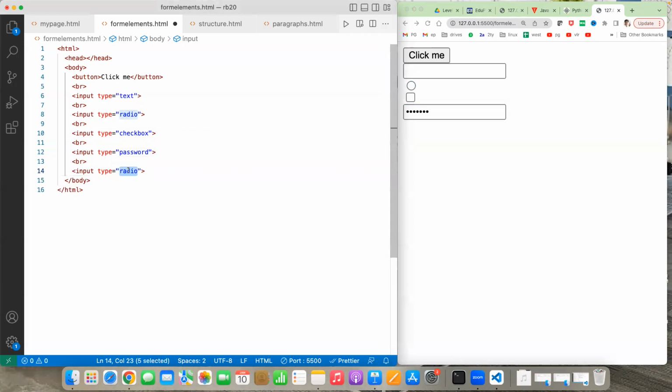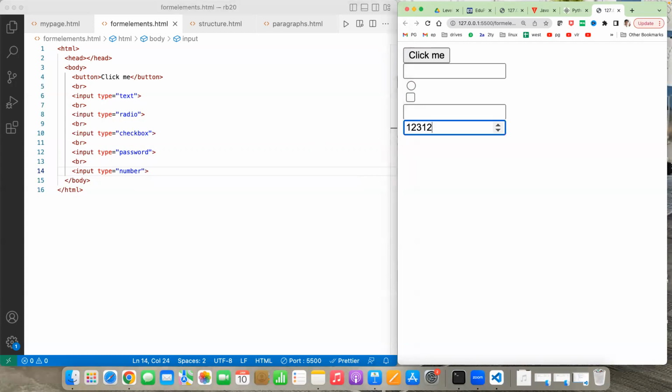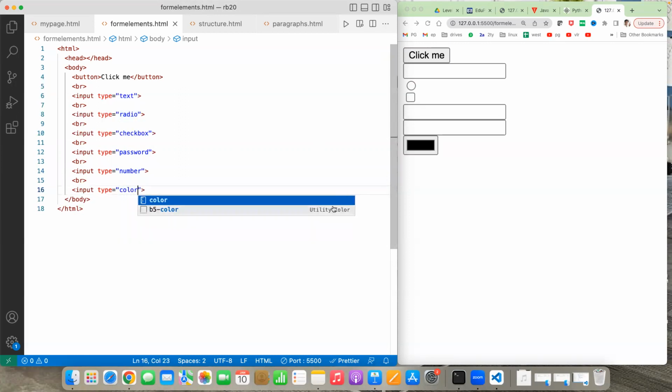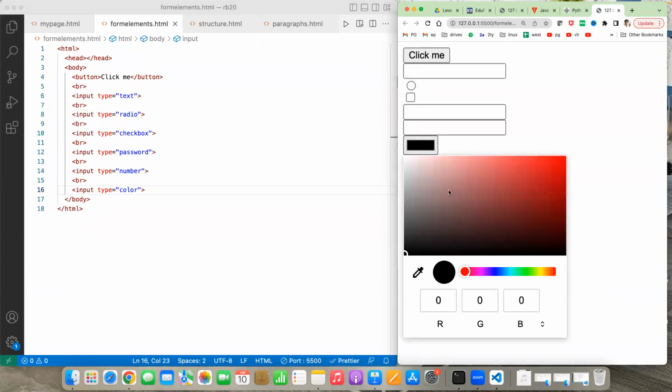Input type is equal to radio, checkbox, text, password, and number. With number you will get a text box where I can enter only numbers. I am typing characters here, but it will not take them, only numbers. If you use text, you can enter alphabets. I can also keep something called color, which will give me a color palette. Don't use this because not all browsers support it.